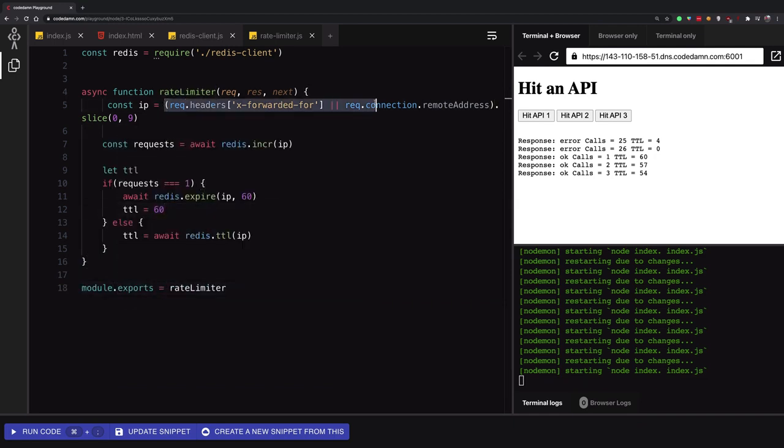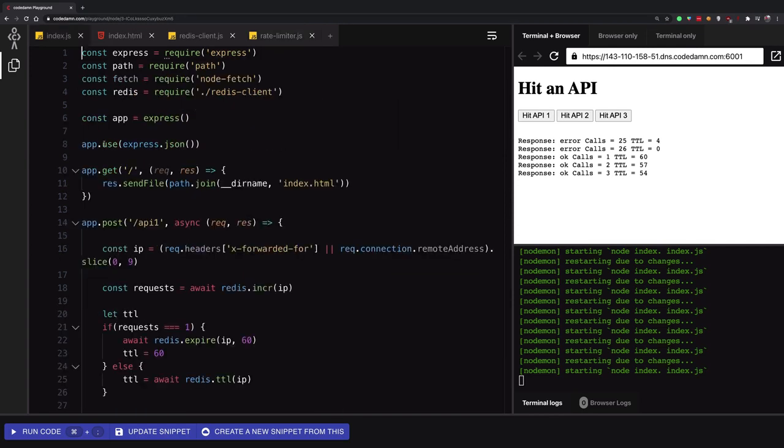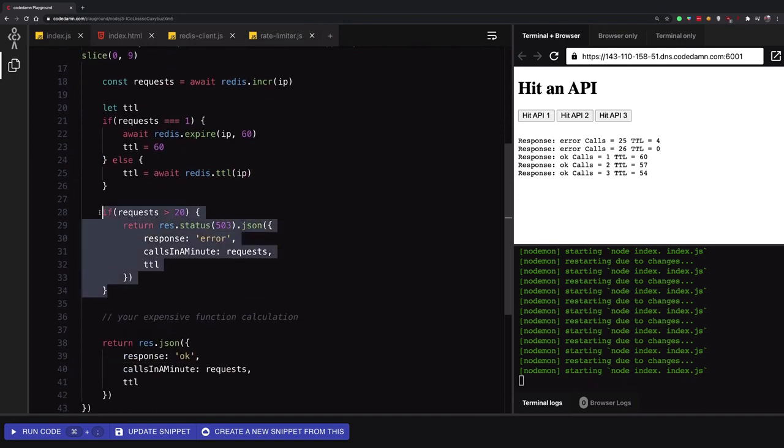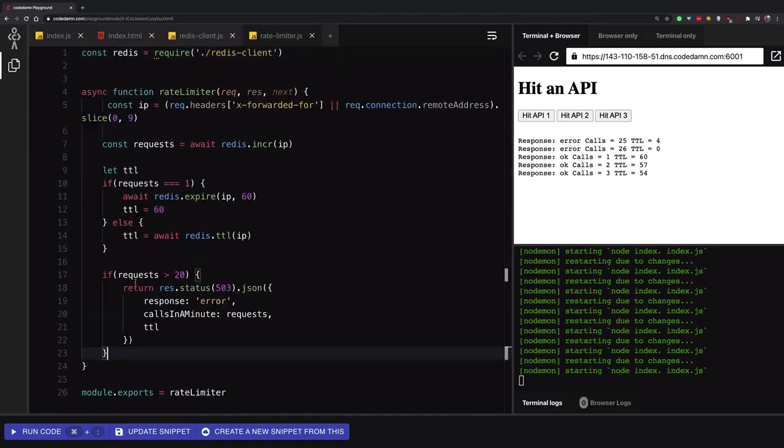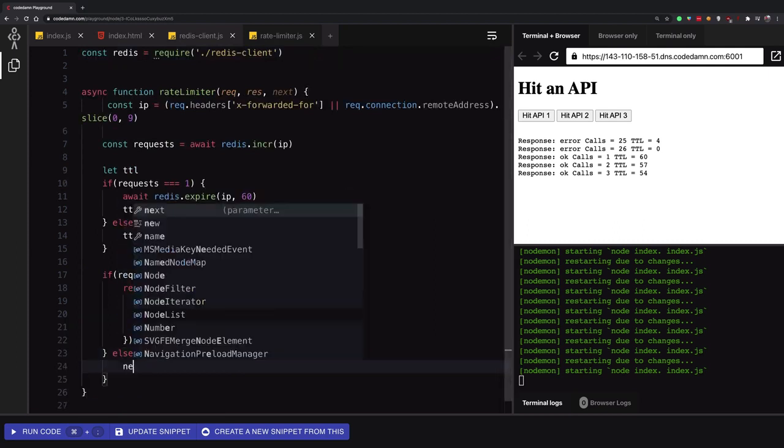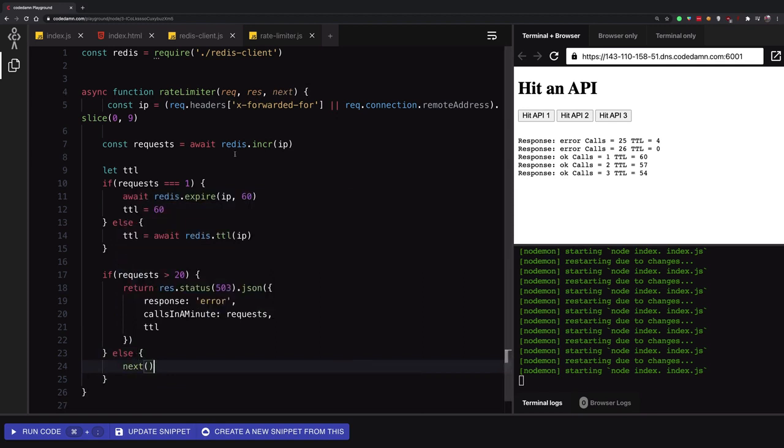So we get the IP address first of all. We check the request by rate limiting, by incrementing it in Redis. We can see that if this thing happens, it's fine. Otherwise, this is it. Then what we can do is we can check, just copy out that logic and then make a little bit of modifications. So we say if this is the case, then do this. Otherwise, just call next. That means just call the next route, right?